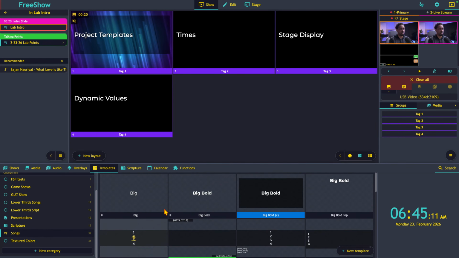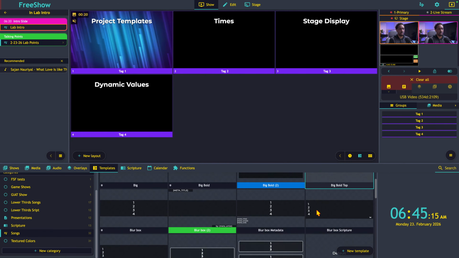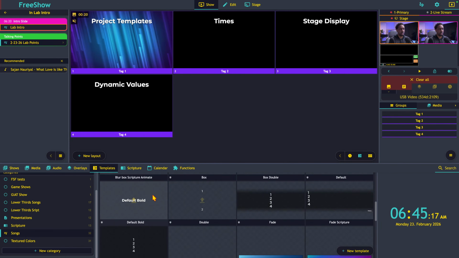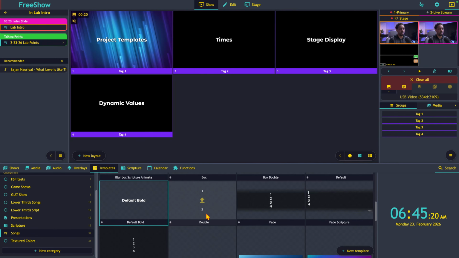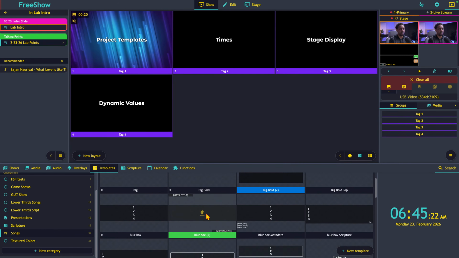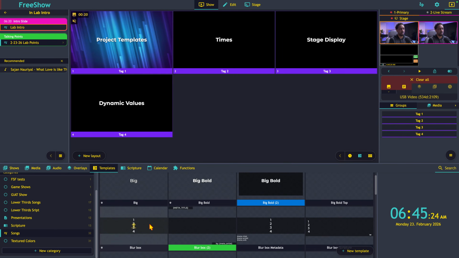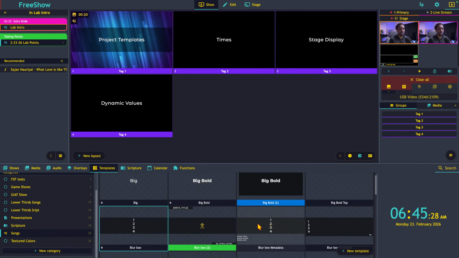Let's do songs. These are all centered. I could make it be centered at the top. Just the default bold and big. I like the default bold and big, but I also like my faded blur too. I always like the blur box. Not the faded blur, but the blur box. That one for me is like gold. So I like that.